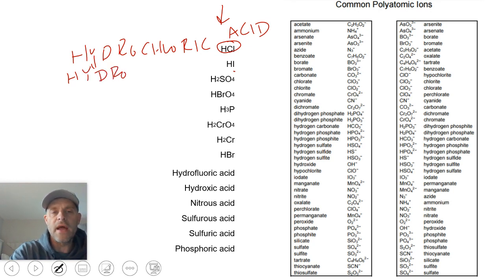Hydro. Then iodine is I-O-D-I. Now, instead, the stem there is iode. So iode, and then it's got to end with ic. Hydroiodic acid. Done.